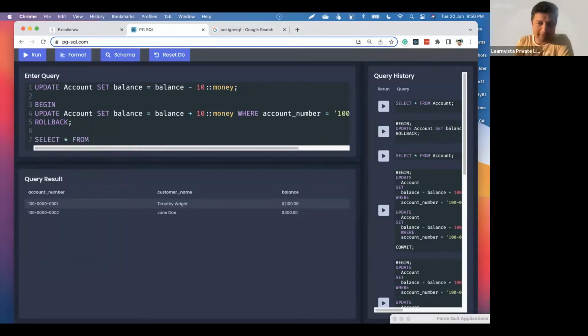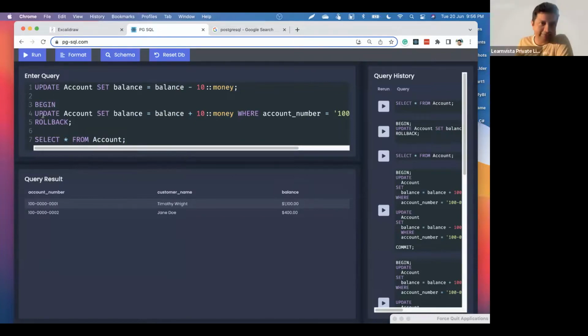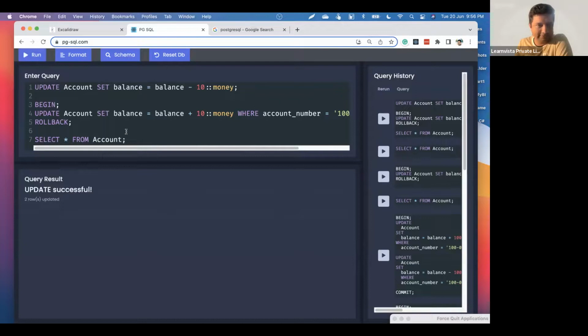It will be deducted, because I'm rolling back, and the rollback is happening till begin. We have actually begun the transaction. The transaction will roll back until begin. Correct. So when I run this, let's see. 2 rows updated.